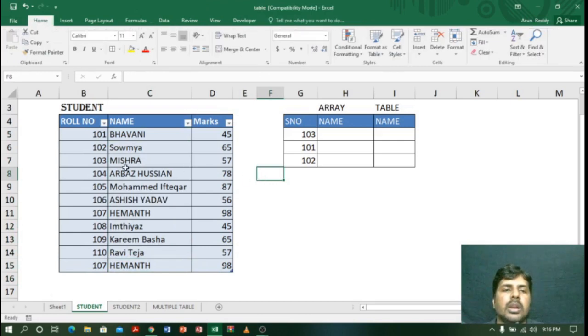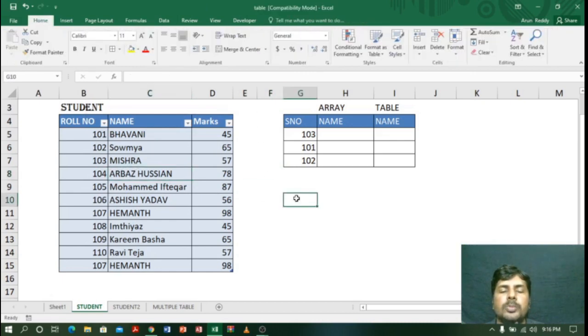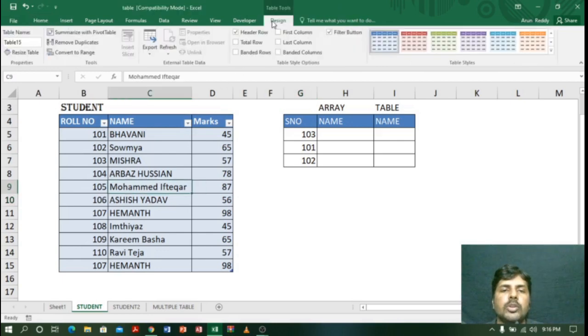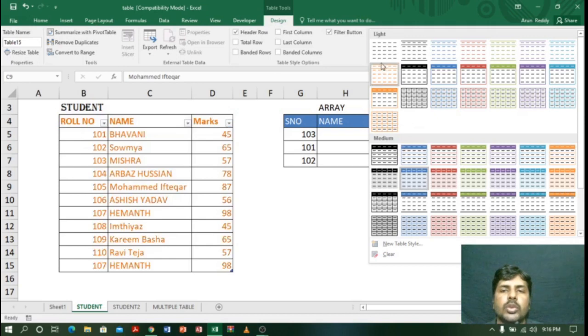Nice. Now you can also see when I click on the table, the Design option will appear, and when I click outside the table, the Design option will vanish. So let me select the table, and coming to the Design option, you can see here there are different designs. Not only the blue color, if you want, you can also select orange, or black, or red, blue, violet. Different colors are there. Okay, so you can choose it.